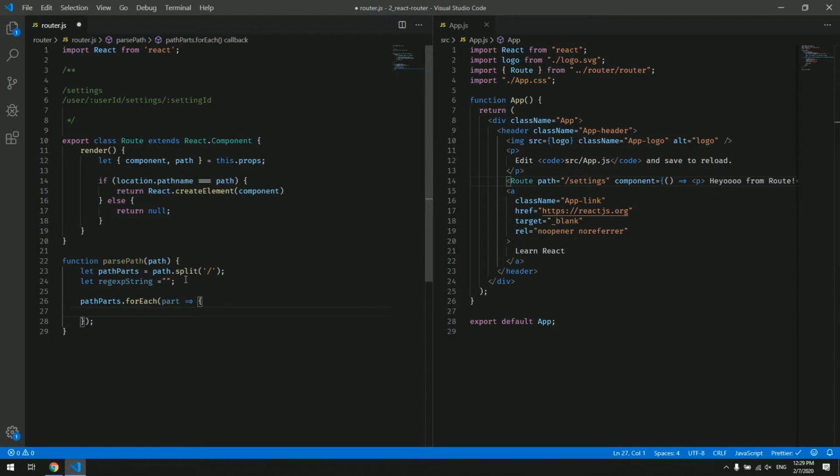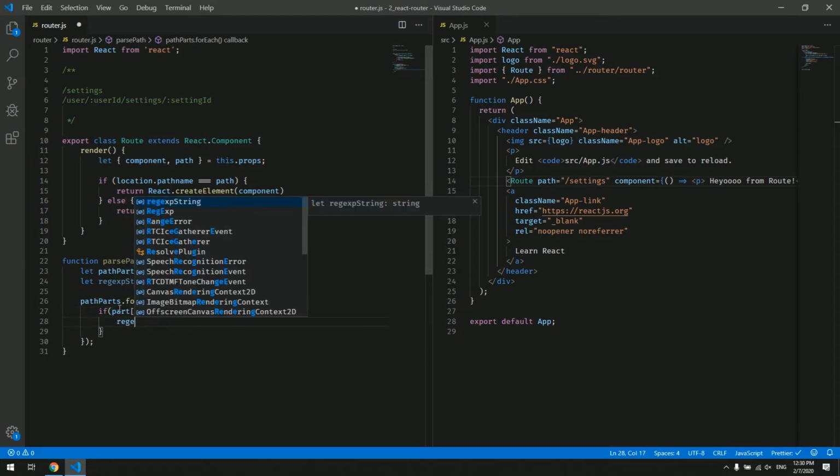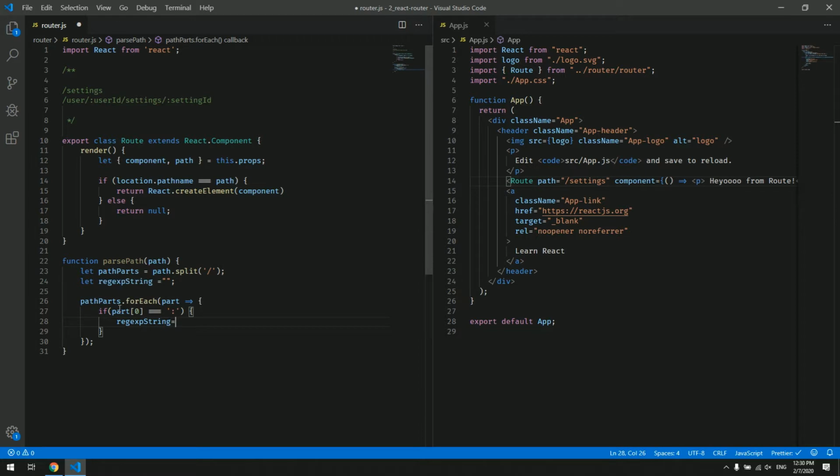So my way of doing this, or how I'm thinking of doing it, is to check if the part starts with a colon. If it starts with a colon, then I have something dynamic, like here, okay, like user ID. If it doesn't start with a colon, it's got to match that word, or that string. So let's do that check. So if it starts with a colon, then I want the regex to add to it.